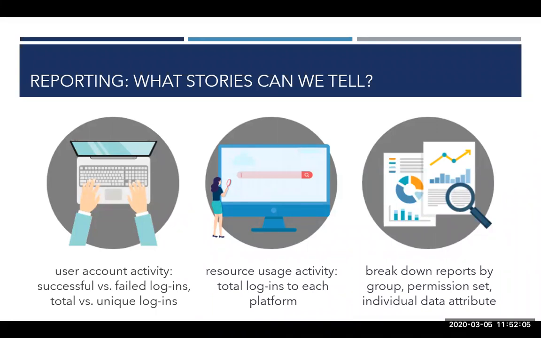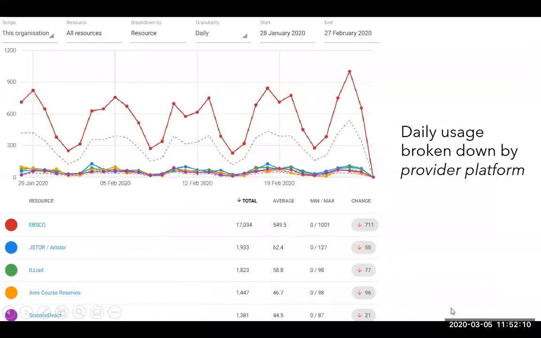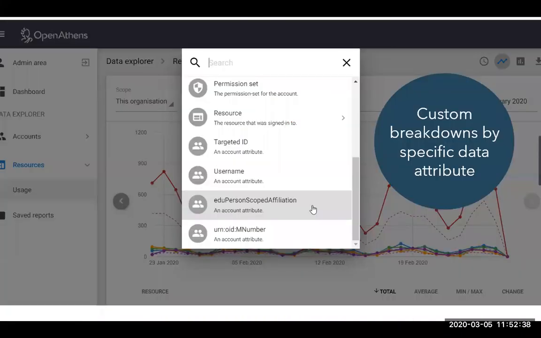So that was a great demo Amanda just did then. So if we could get to the next one, thanks. So here is a daily usage broken down by provider platform. That thick red line at the top is the total, and then the dotted one will be the unique users. As you can see, this is an all resources breakdown. There's a bunch of stuff there, and different colors represent different publishers.